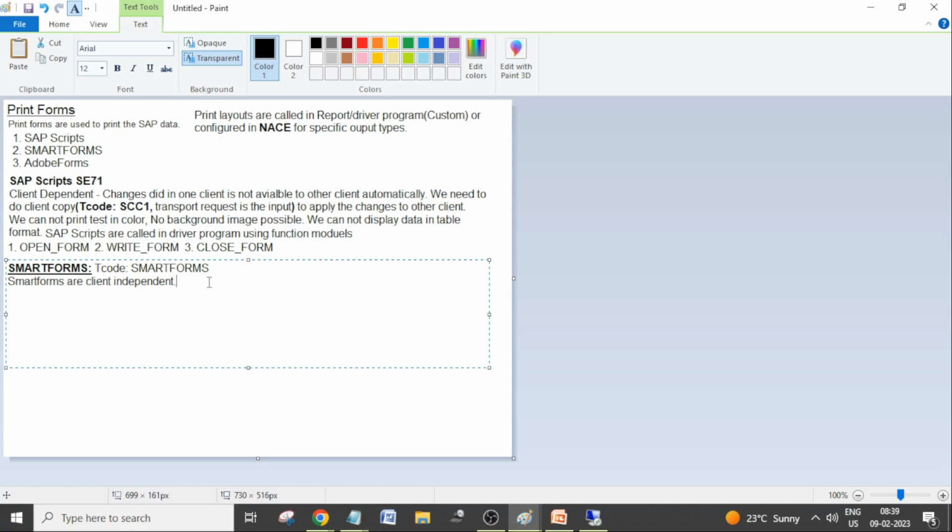Okay. So what are smart forms? Smart forms are client independent. That means if you do changes in one client, those form changes will be automatically available to all the clients of the SAP system. Let's assume there are three different servers: development, test, and production system.